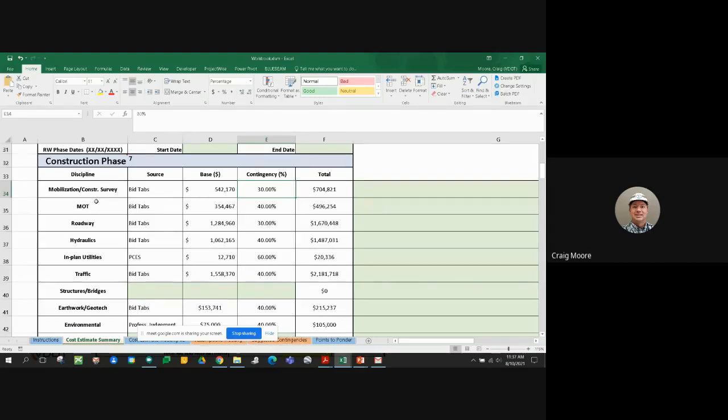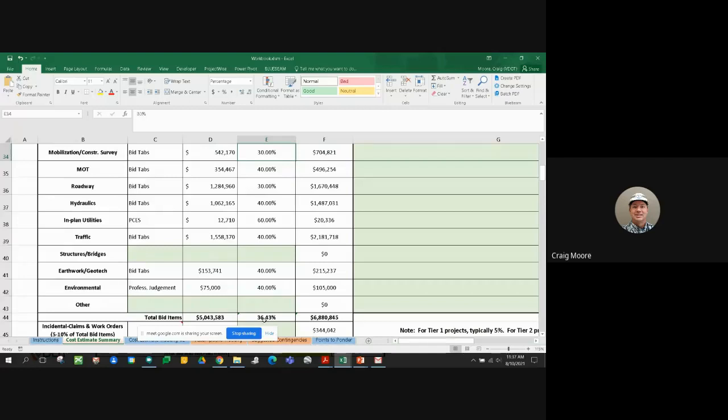Our structure and bridge, not applicable to this project. Earthwork and geotech had a 40% contingency added onto those cost items that I was showing you from the other estimate. Again, felt that there's certainly uncertainty in those items.